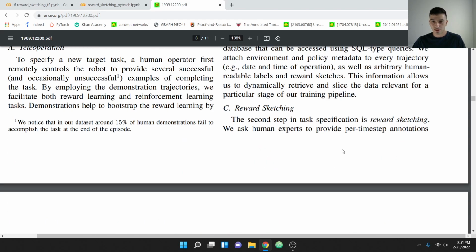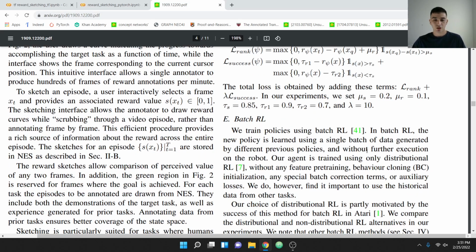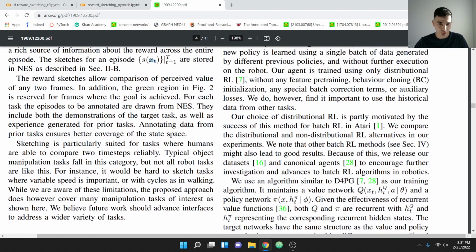So let's go over the basics of reward sketching. We just have a combined two-term loss, and we're going to talk about how we get there in just a second. So the sketch for an episode or a trajectory is considered the sketch of x of t for all time steps inside that trajectory. For every single time step inside a trajectory, we're going to sketch a reward, labeling a value between 0 and 100 for every single step in the trajectory.